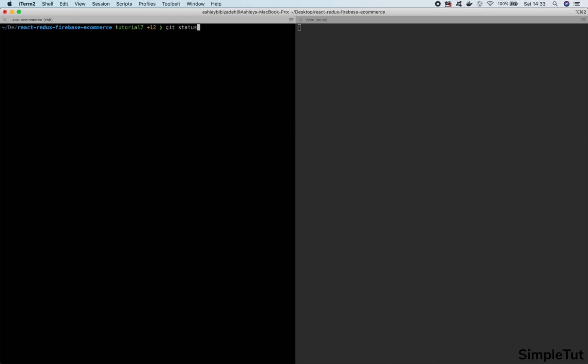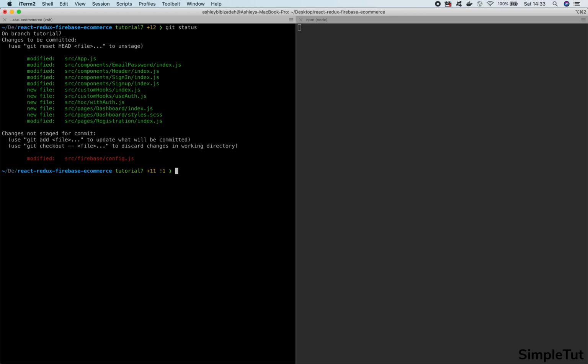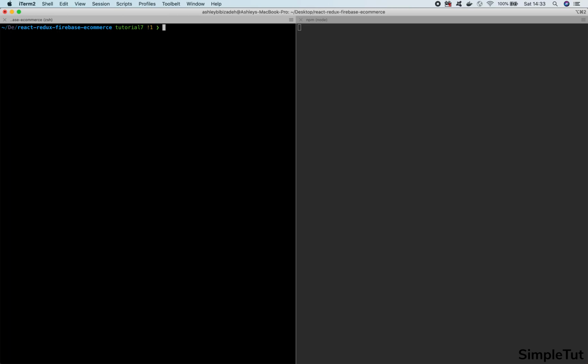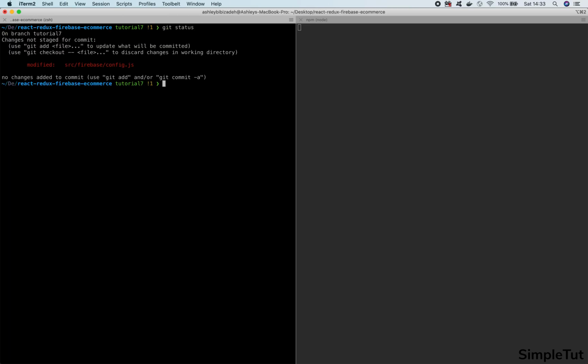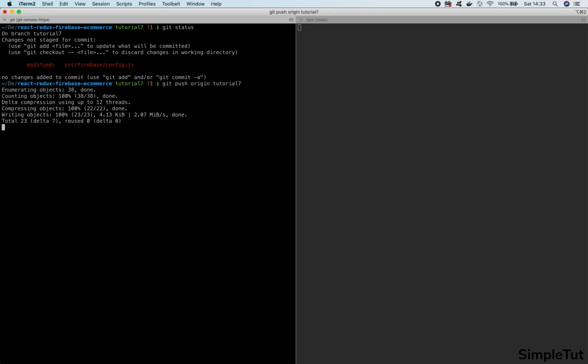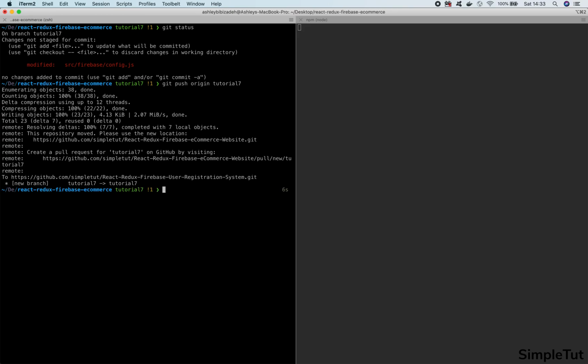But before we check in the code, let's just run our commit. So git commit. I'm going to call this commit React hooks refactor. Check in, and let's push that up. And as always, once I complete this tutorial, I'm going to merge with master.